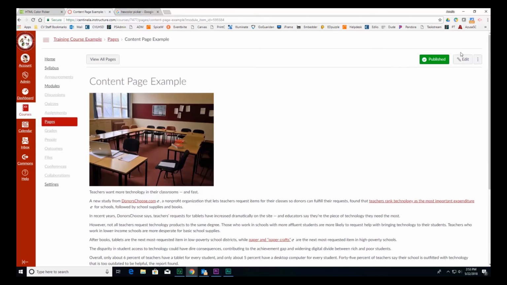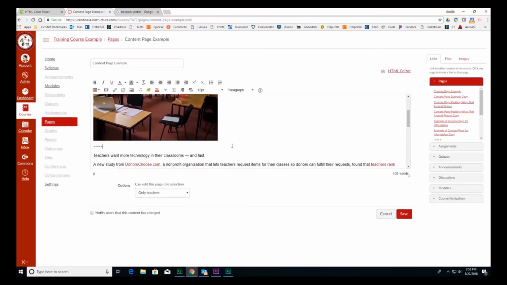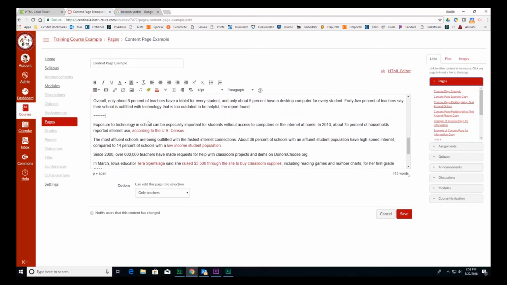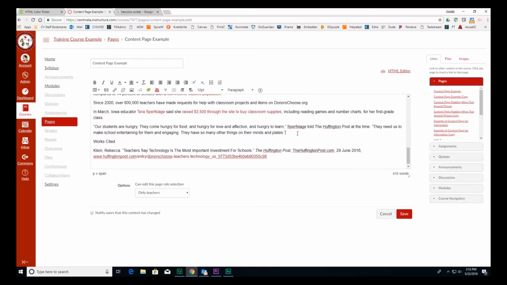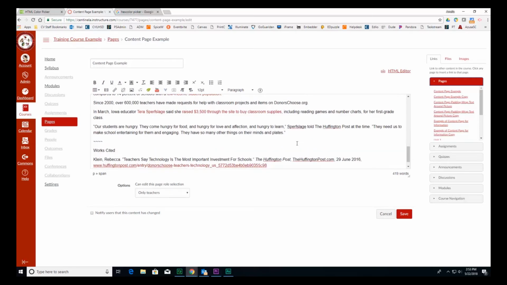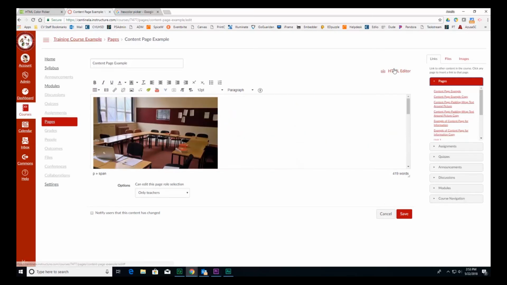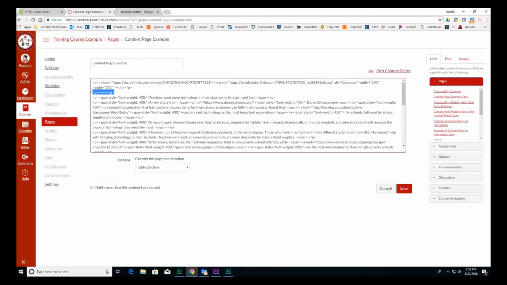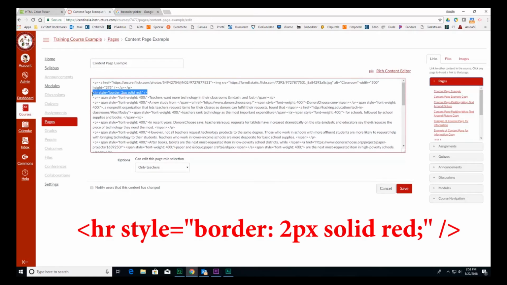I'm going to select Edit. I can always give myself markers to indicate where I am going to place these lines. Now that I have a few markers, I'm going to select the HTML editor. I'm going to find those markers and I'm going to use the code. I'm using the style border 2-pixel solid red.